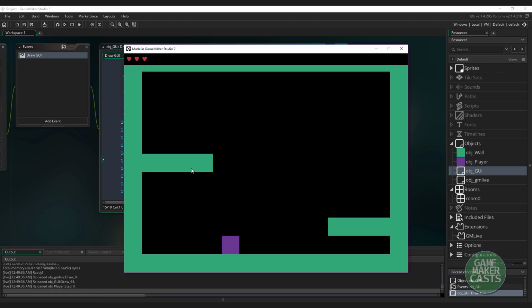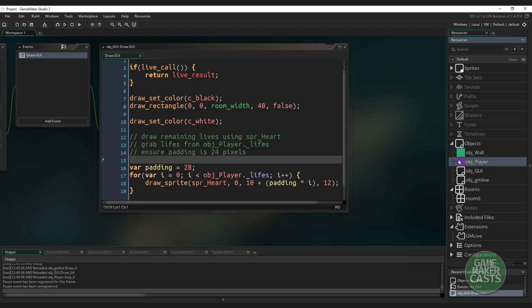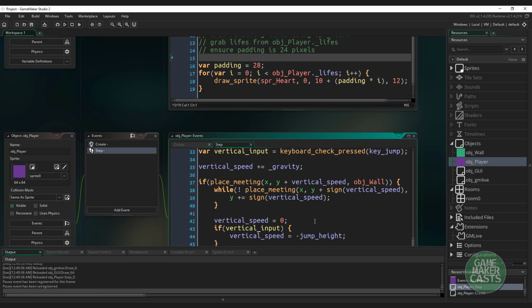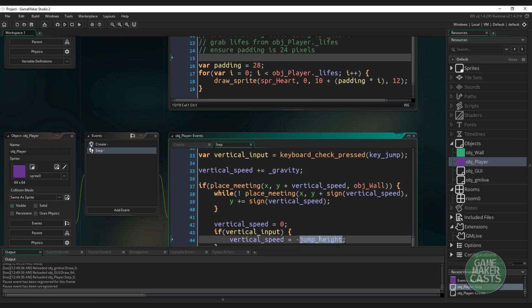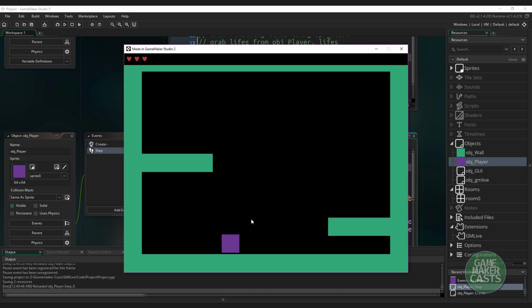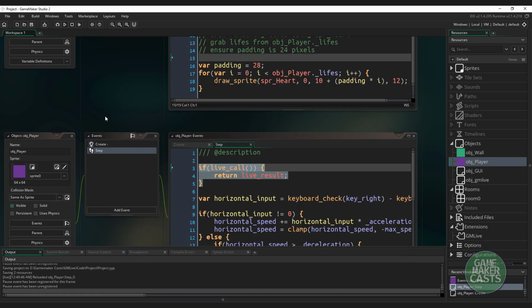Now, just like before, we can actually go back into our player, and in our step event, we can change the jump height from 20 to say something like 5, because at the very top here, we have this live call that will automatically update our player for us. So we can have all these things being automatically updated as we make our changes through GameMaker Studio.